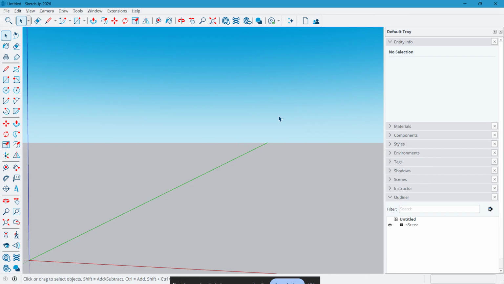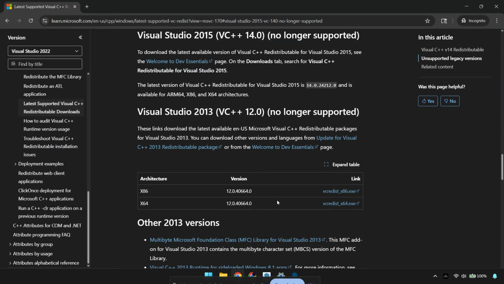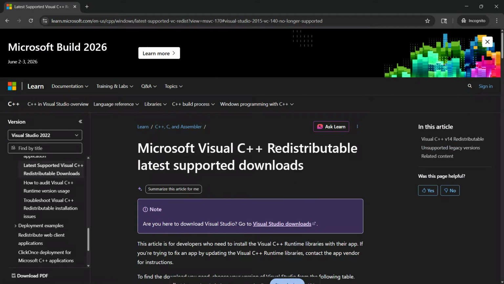First, let's understand what this error means. Visual C++ 14 usually points to the Microsoft Visual C++ 2015 Redistributable, or a newer combined version that includes those required files. SketchUp depends on these runtime components to run correctly, so if Windows can't find them, or if the files are corrupted, SketchUp may fail during setup or launch.